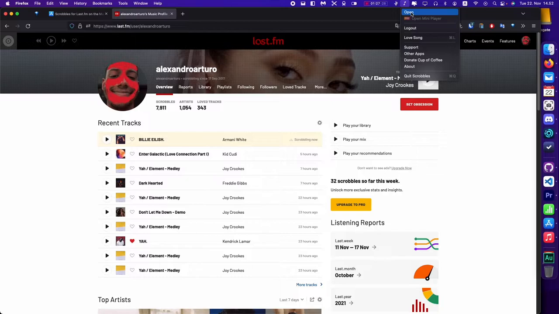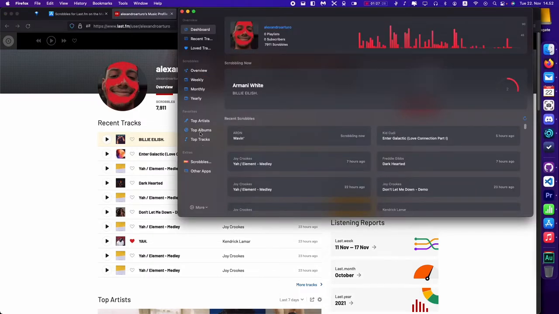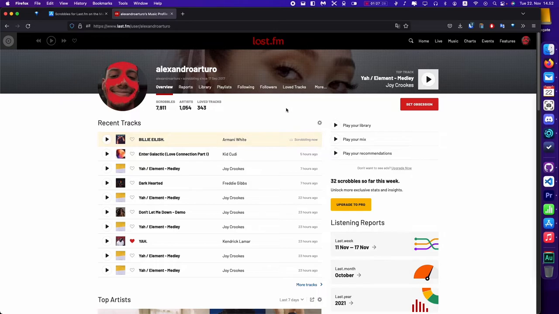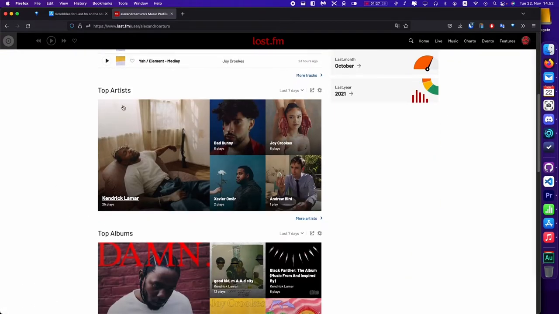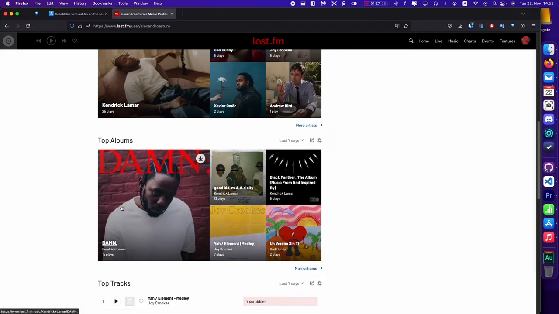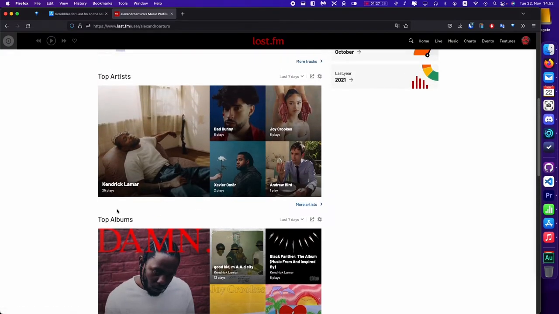You can play around with all the settings here, and it will also show you all the top artists. As you can see, I listen to a lot of Bad Bunny. Top albums, top tracks, and stuff like that. You can also, on Last.fm, if you didn't know, connect your Spotify account, and whenever you play music, it can track that music as well, and then it will show you, for example, top albums this week has been Damn by Kendrick Lamar, etc., and you have a lot of reports.